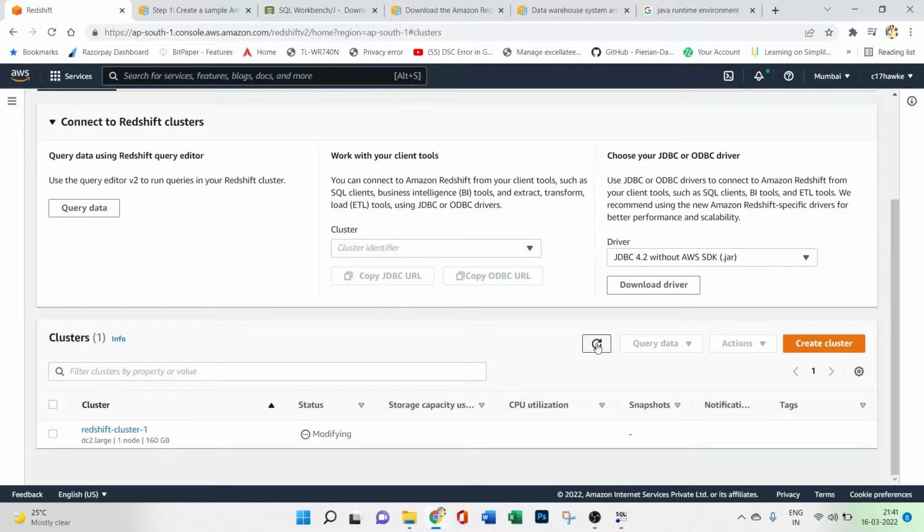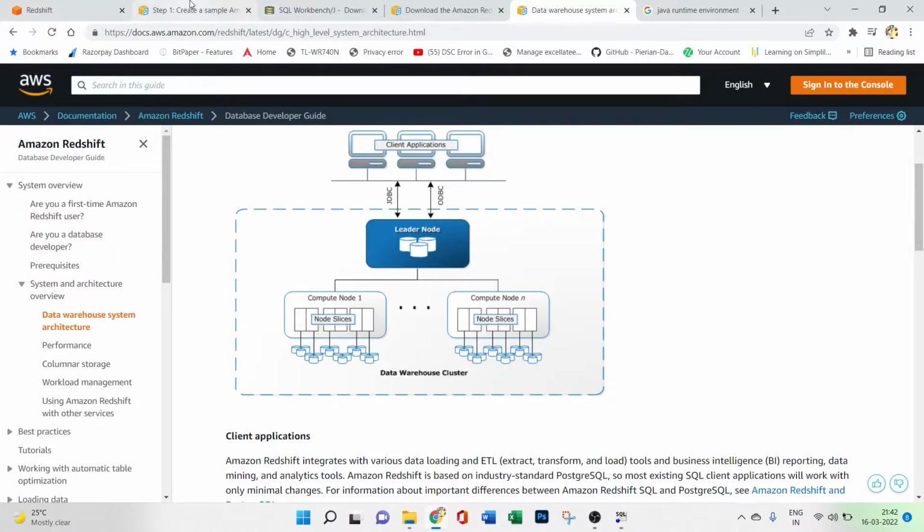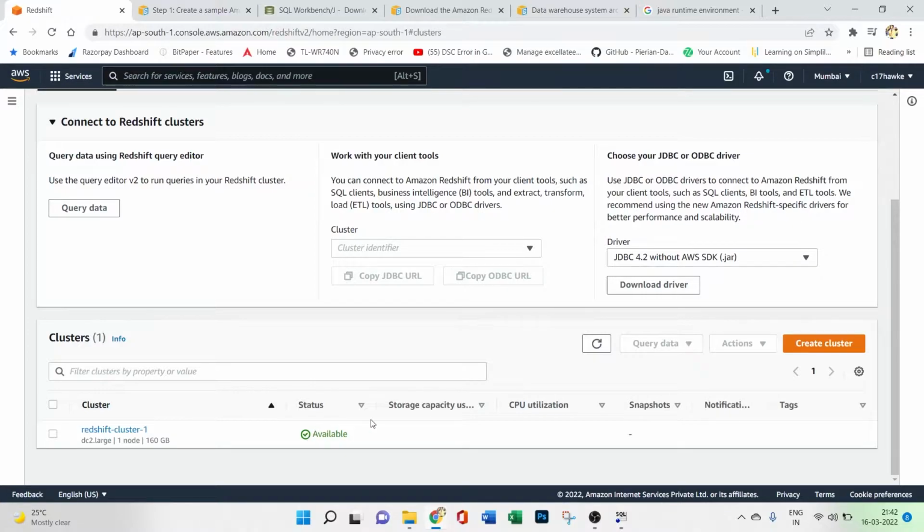So I'll wait for this. So I'll be continuing. Okay, so once this is done, my cluster is running. You can see right now it's in available state. I'll just refresh.